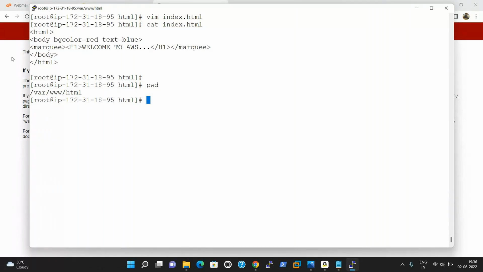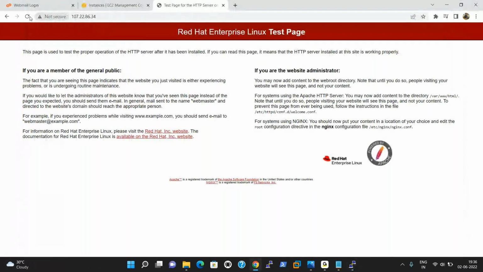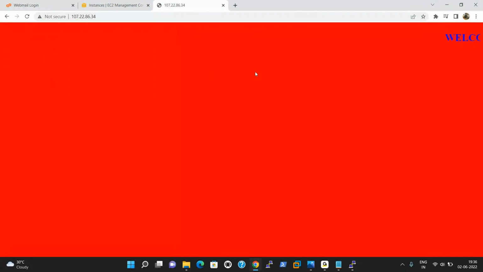But now if I refresh the same page, what happens? See, the page has been loaded. What is the message? Welcome to AWS. This is the Linux web server loading. So, Linux web server configuration.